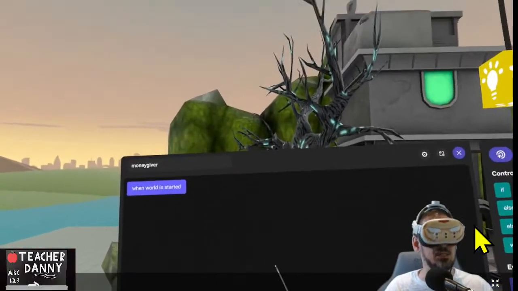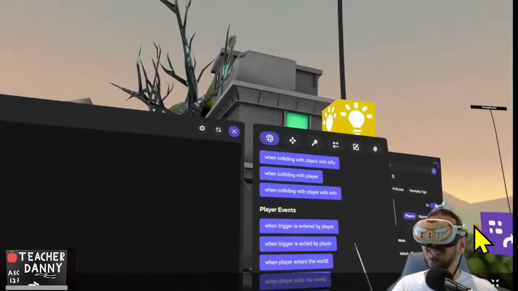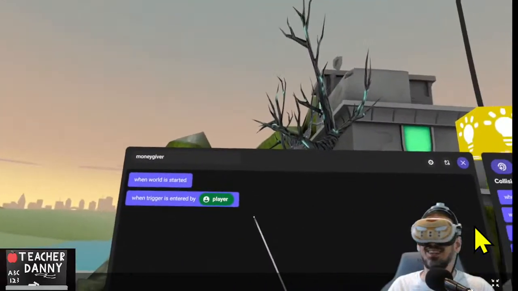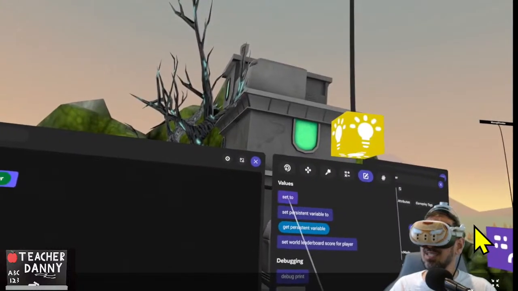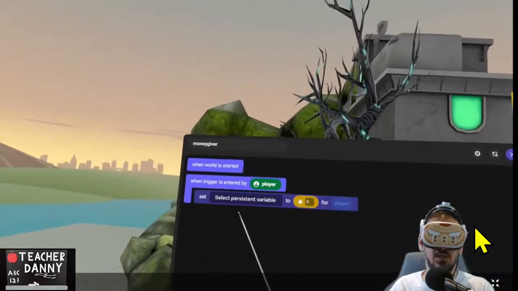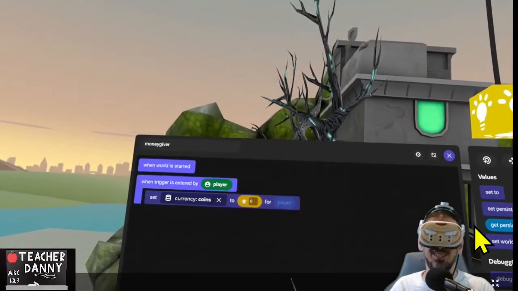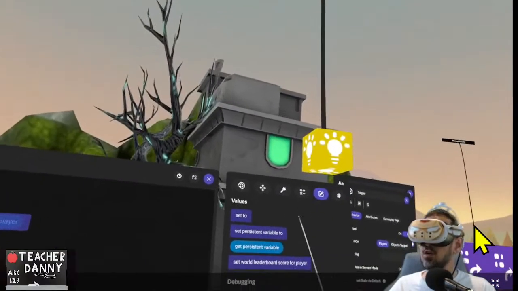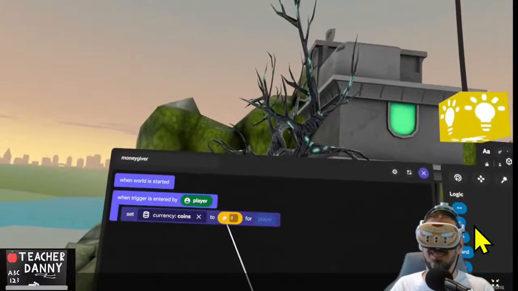Okay. So Money Giver. When player enters trigger, let's raise the amount. When triggers entered by player, let's set. So remember before we came here to get persistent variable? Now we're going to set persistent variable too. Which one? Currency, coins. And what are we going to set it to? We're going to set it to whatever it was before plus a number.